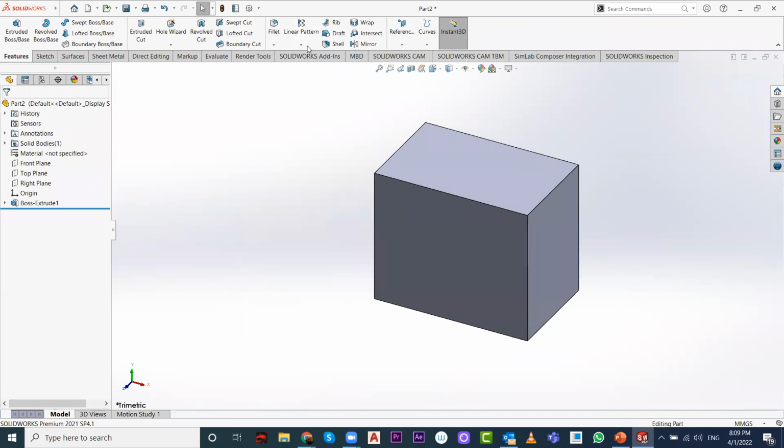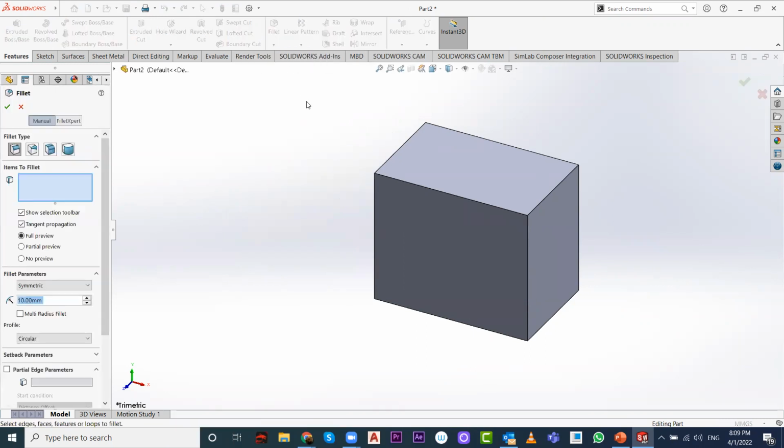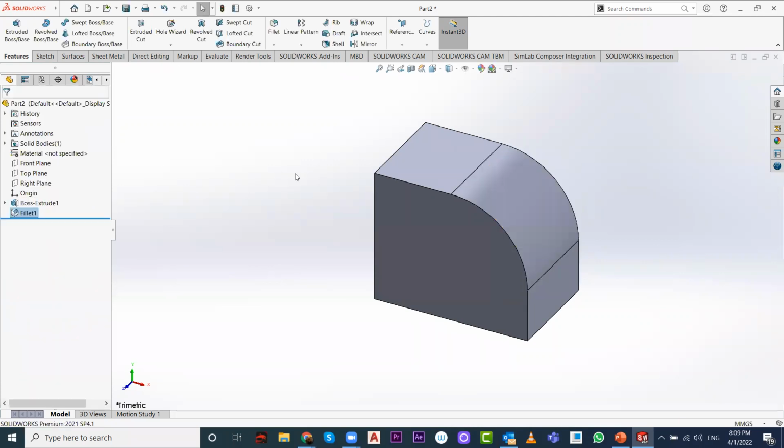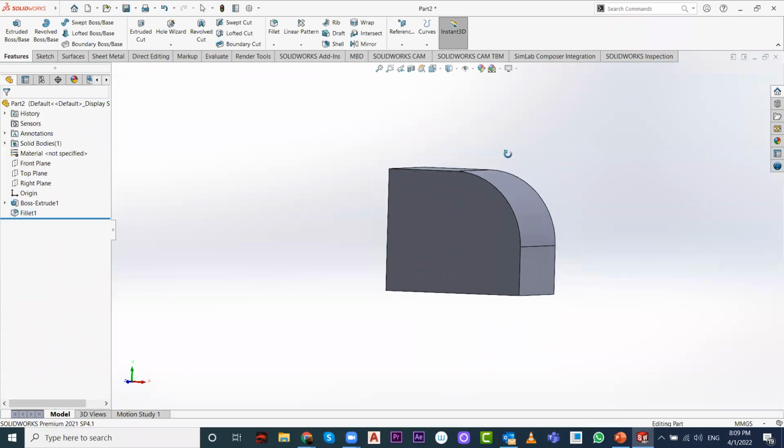If we go further to that section here, we have something called fillet. Inside this one, we have chamfer. Let's click on this fillet icon, and say we want to select this edge right there. If I select this edge, it will give me a rounded corner. I can define the radius value of this fillet feature, and now I can have something like that.